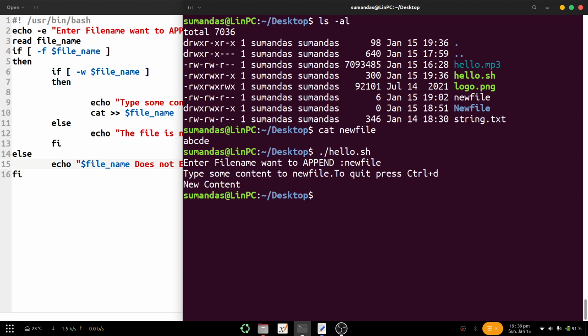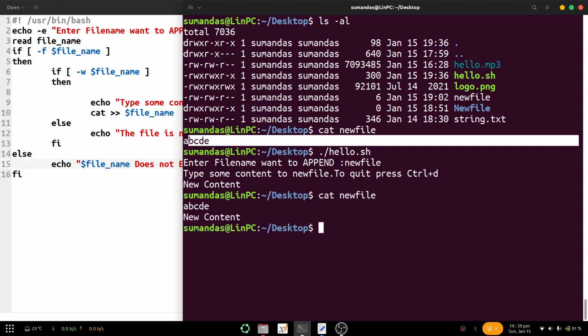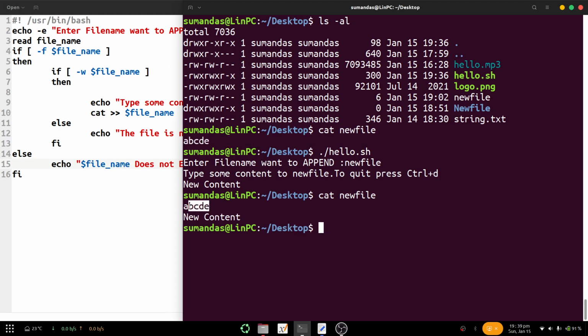So let's check what is happening with the new file content. So that is cat new file. Already you can check, it was previously only ABCDE, now that is ABCDE with the new line, that is new content. So before doing this we have to change the permission if the writable permission is not available to the file, or after that we can also append the file.